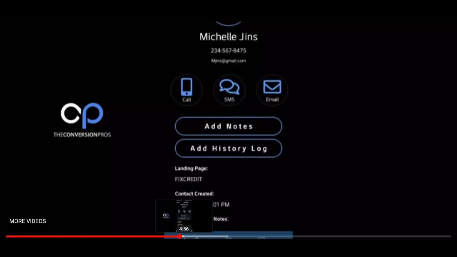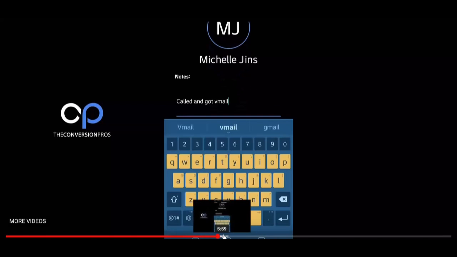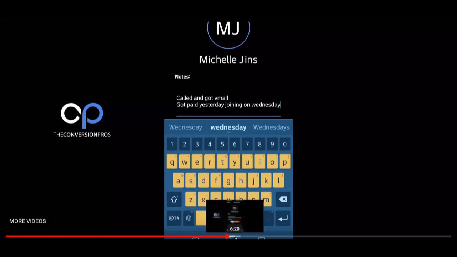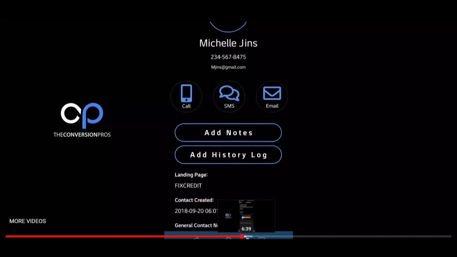Another couple cool things that you can do too, I'm just kind of scooting through here, is you can add notes to it. So if you call them on the phone, you can actually add notes into your app itself so you know what you said and can call them back. But we also have what we call a slider here. And you can actually make that contact from cold to warm to hot. And I'm just kind of going through this video a little bit.